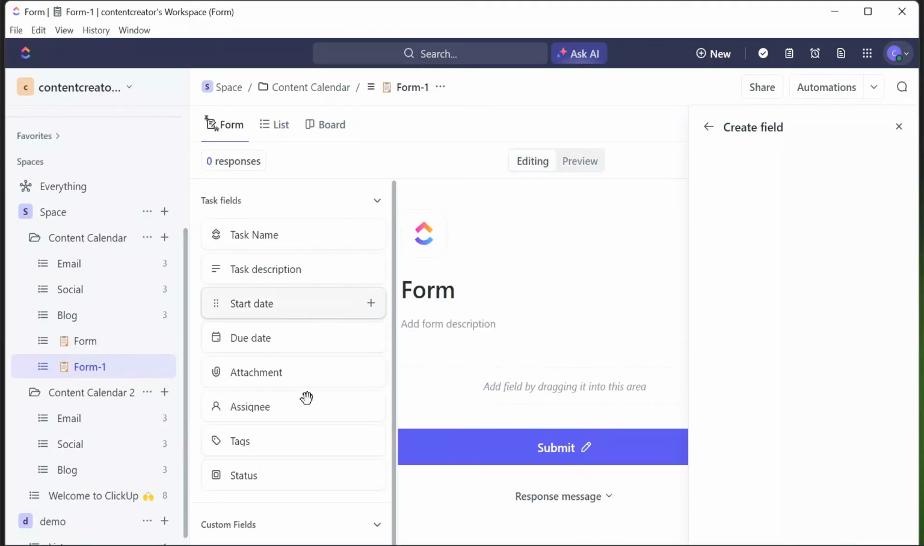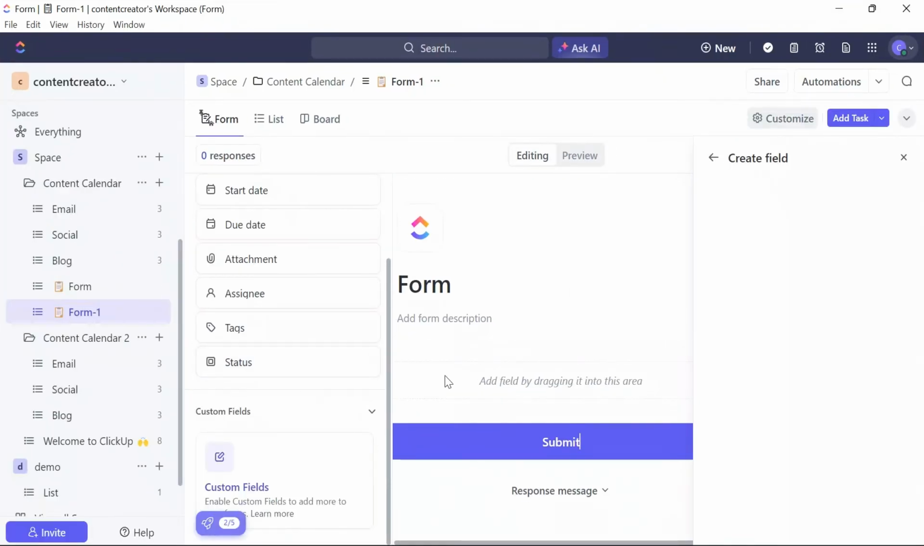Just simply fill up all the details and click to submit button. Then after filling up all these details, your form will successfully be created.